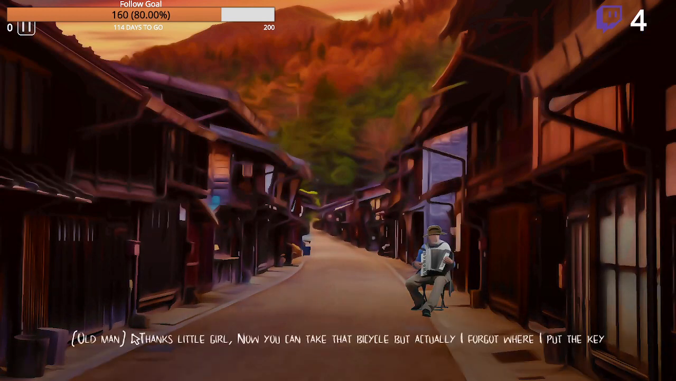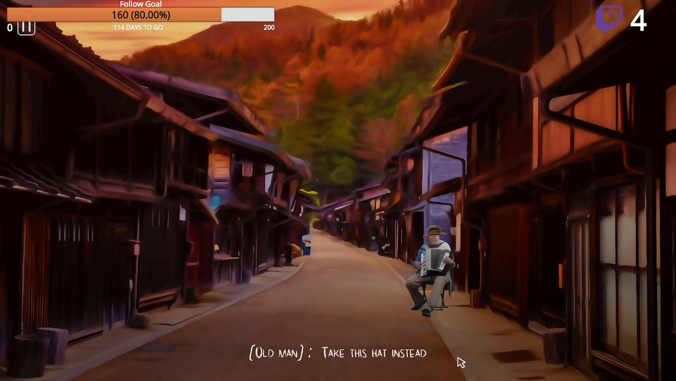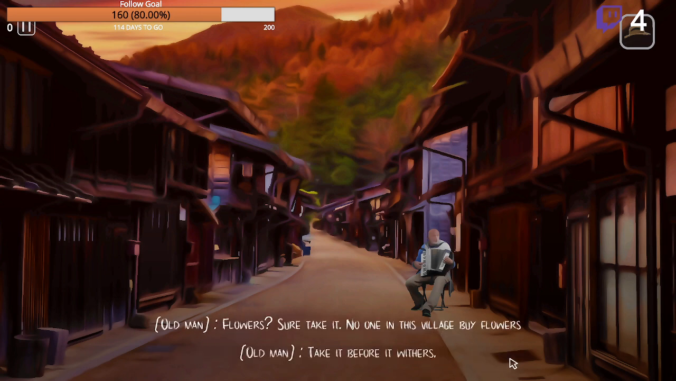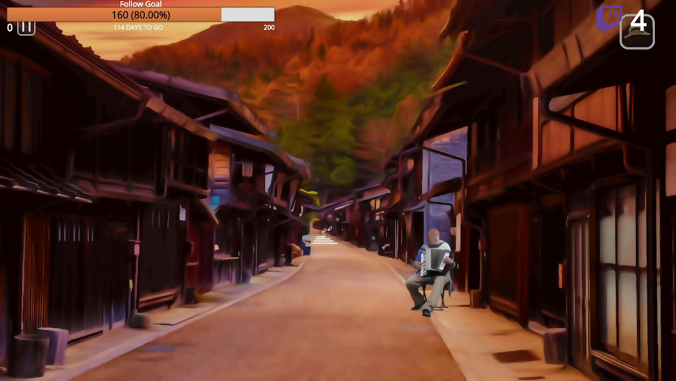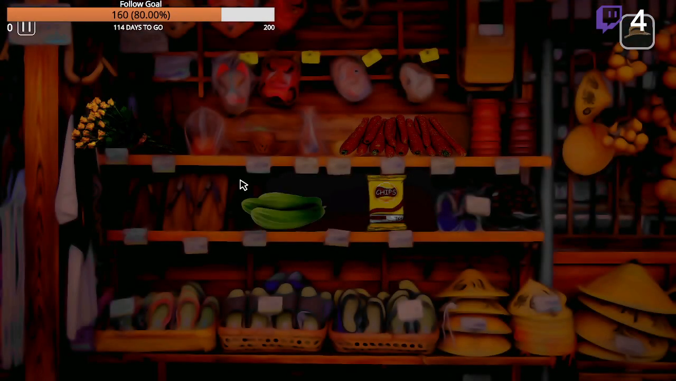Here you go, my dude. Thanks, little girl. But I forgot where to take this hat instead. If you find the key, you are free to rent the bike. Can you give me the flowers in the store? Flowers, sure, take it. No one in this village buys flowers. Take them before they wither. All right. We'll take the flowers as well.